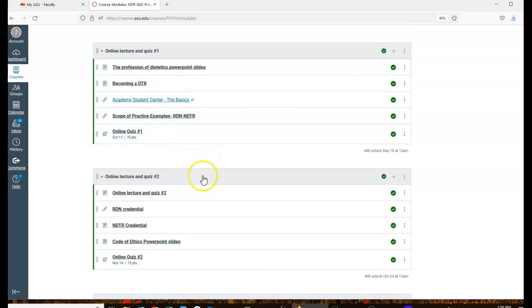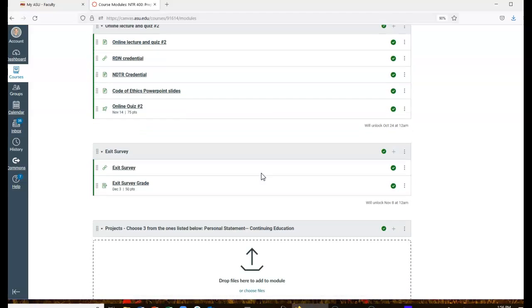And then here's your online quizzes that I was referring to before, so you have the information. You're not going to be able to open these quite yet. They will unlock on the 19th of September and October 24th. So you'll be able to go in and review that information and complete the quiz.